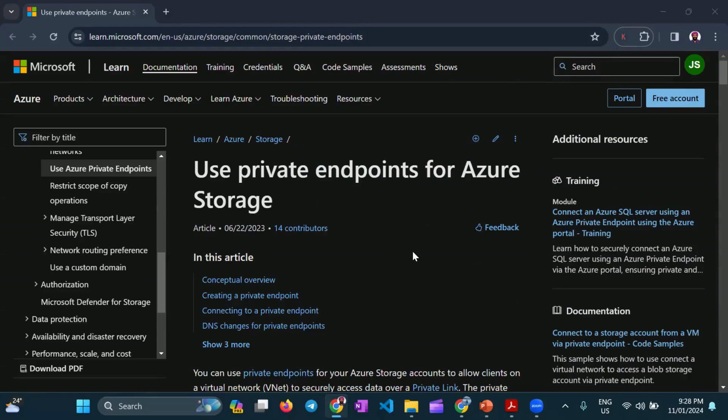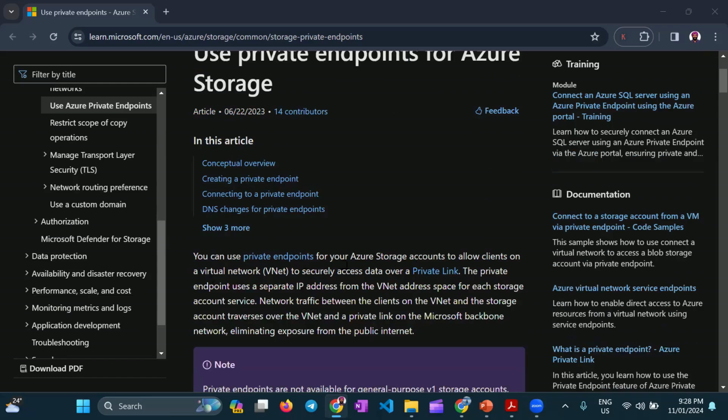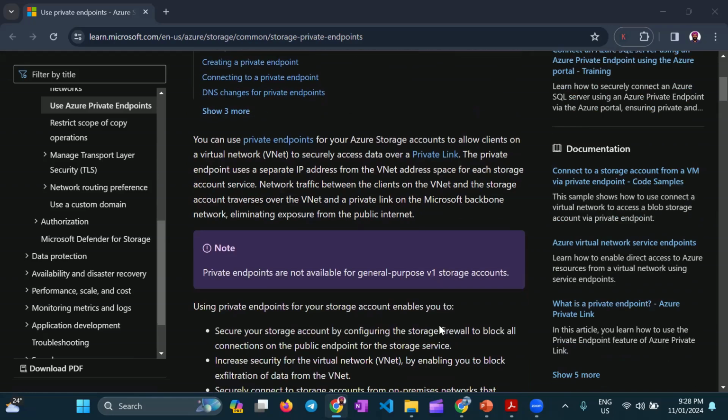I am on the link which is there on the video on your screen as well now. You can see you can use private endpoints for your Azure storage accounts to allow clients on a virtual network to securely access data over a private link. The private endpoint uses a separate IP address from the VNet address space for each storage account service. Network traffic between the clients on the VNet and the storage account traverses over the VNet and a private link on the Microsoft backbone network, eliminating exposure from the public internet. Folks, I hope now you understand why private endpoint was chosen as a correct answer in this case.